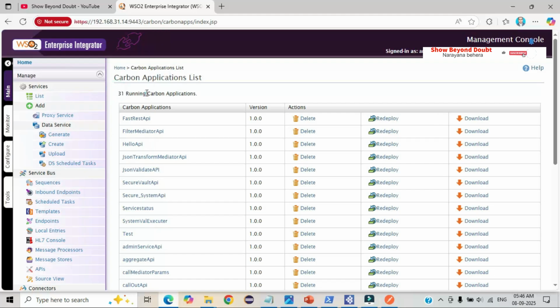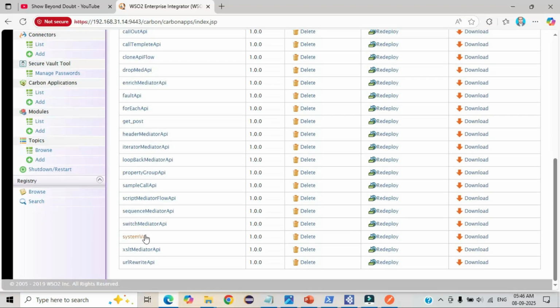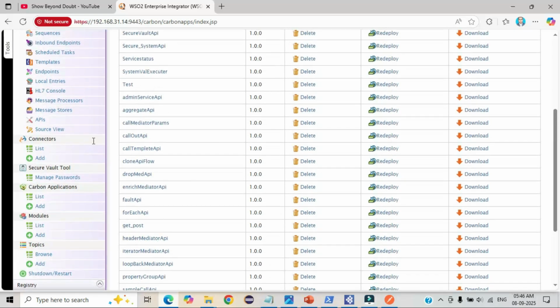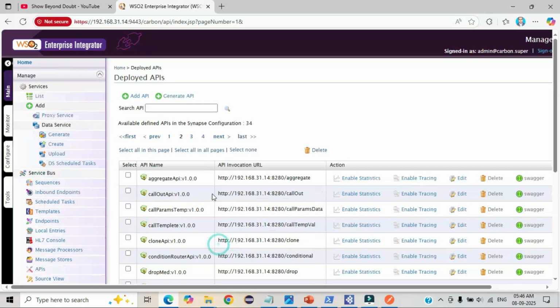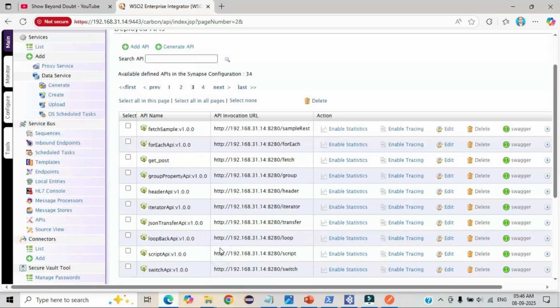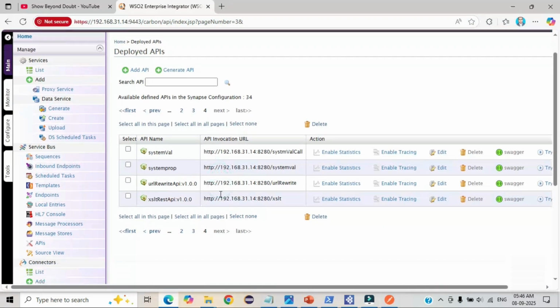Now it is 31 running, right? Let me refresh this one. You can see here now it is 32. Let me scroll down. This is my new API, URL Rewrite API. Let's click the APIs option. Here it is not there. Click next here. Okay, click next. It's starting with U, right? Maybe it's the last one.